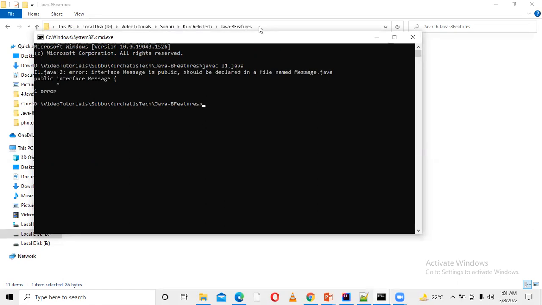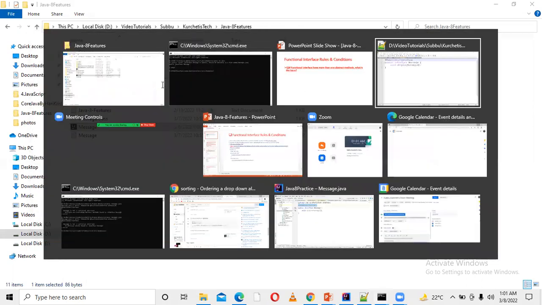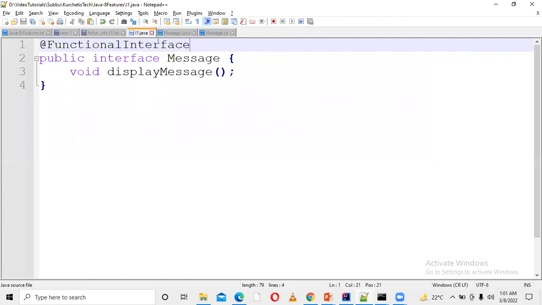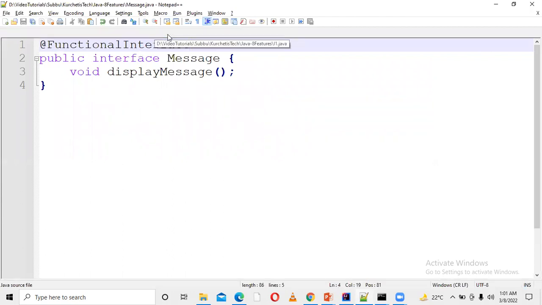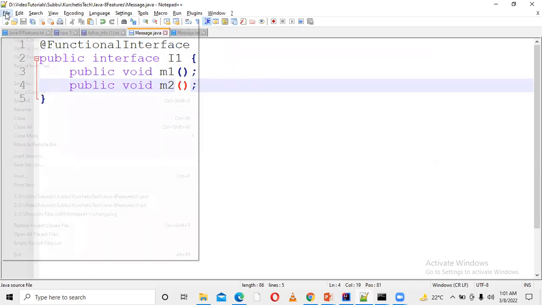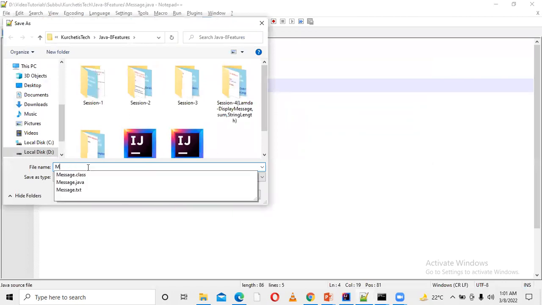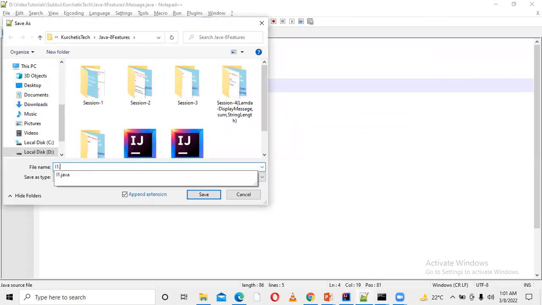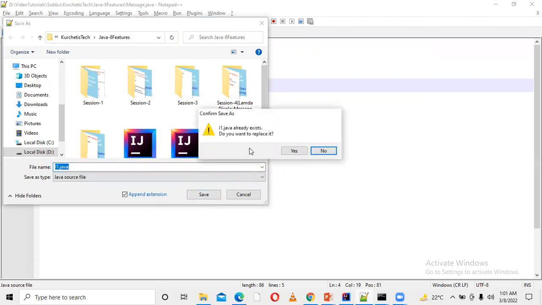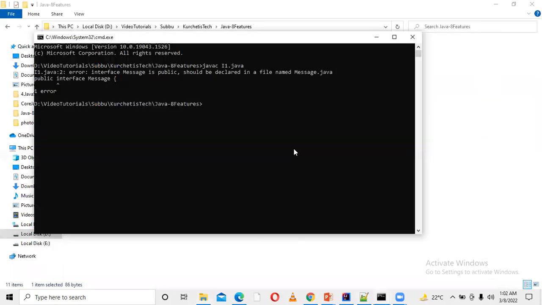Maybe it's not saved. Okay, let me save it again. I'm trying to save with I1.java. I1 already exists, do you want to replace it? Yes, I want to replace it. Save. Again run it.